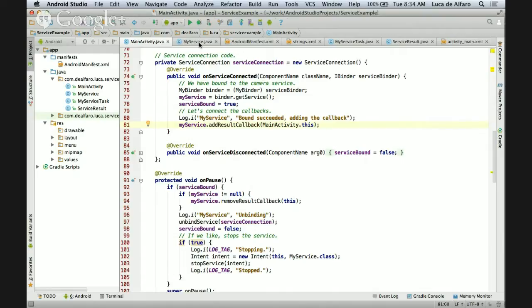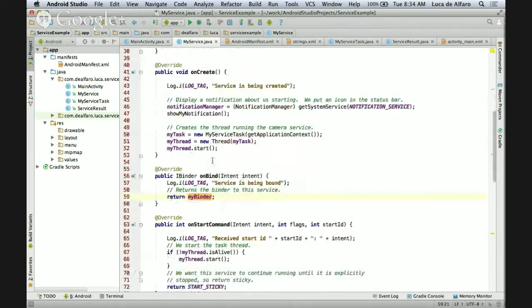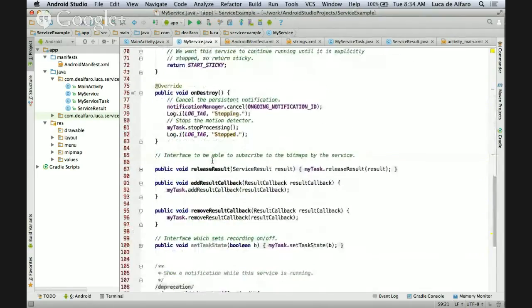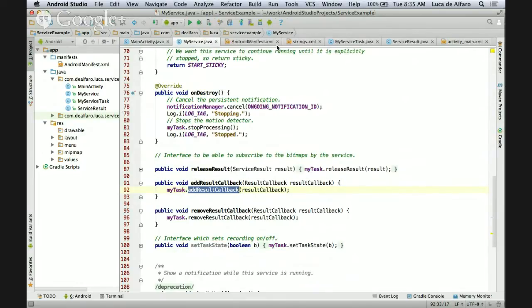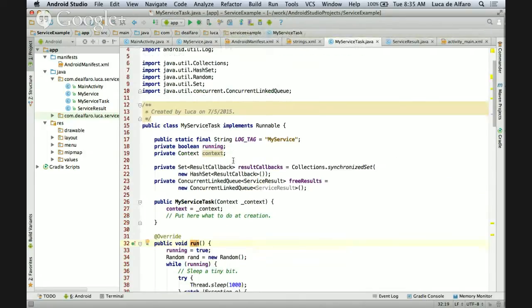So in my service, when you run add result callback, you do the following. You don't do very much. You simply call add result callback of my task. There is also a method to say remove a result callback. But essentially, this is just a pass-through, right? The activity calls the service, and the service calls the thread that is running inside. And the thread that is running inside is this one.